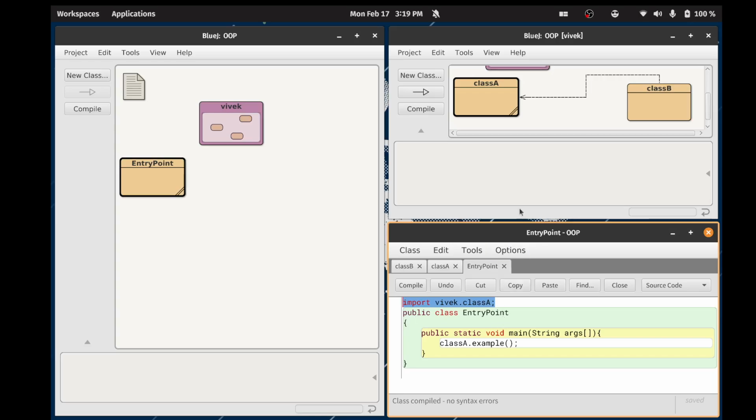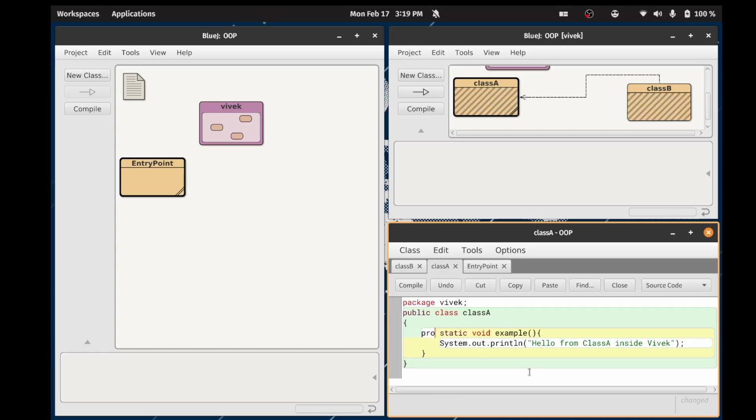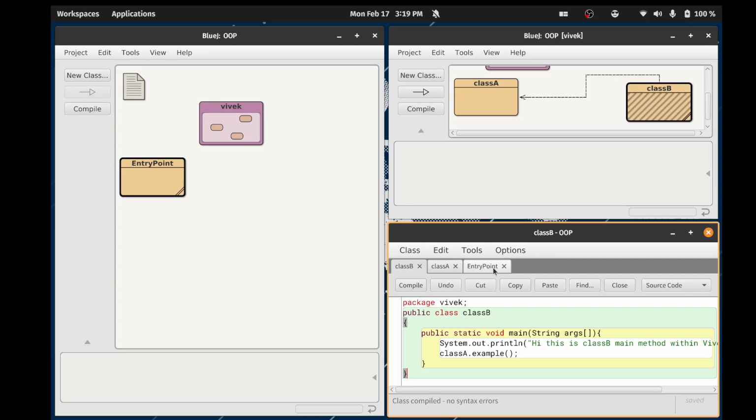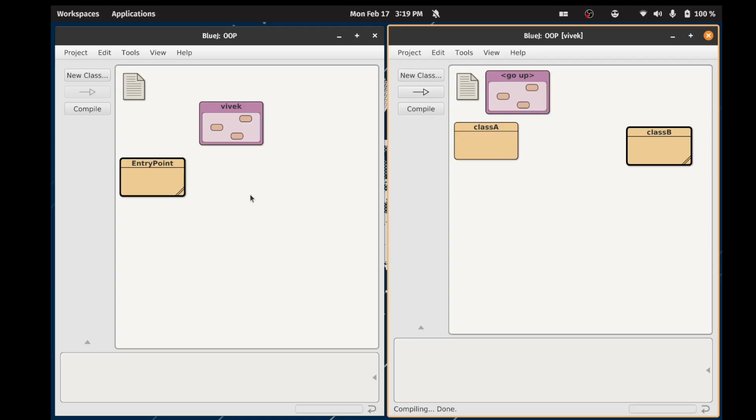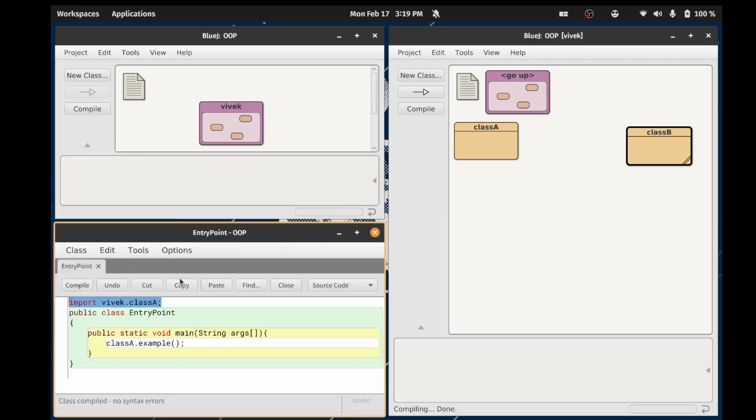But the point is, what happens if you remove public and set it to protected? What happens then? Now if I compile this, will this work? I have to compile this also, of course. And let's remove all this stuff. Compile this. Okay, this is done. Class B is not needed. Now when I go to entry point and compile this, will this work? This will no longer work.